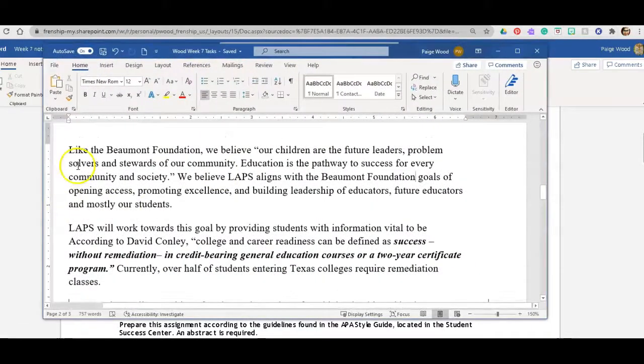So here's how I did that. Like the Beaumont Foundation, we believe, and I'm quoting from their website, our children are the future leaders, problem solvers, and stewards of our community. Education is the pathway to success for every community and society. I will have to cite that.